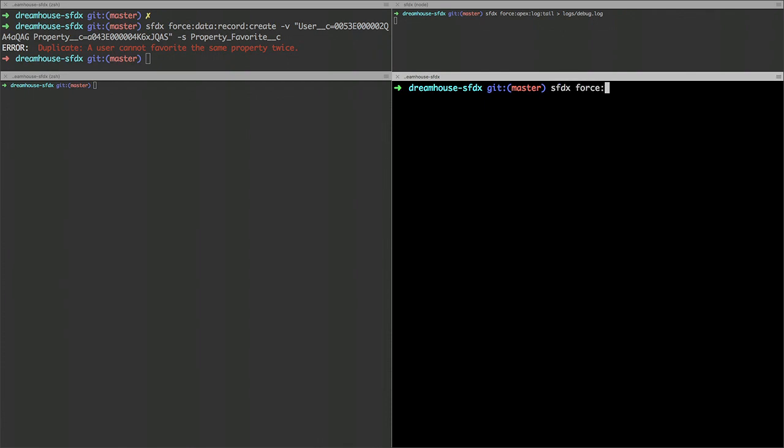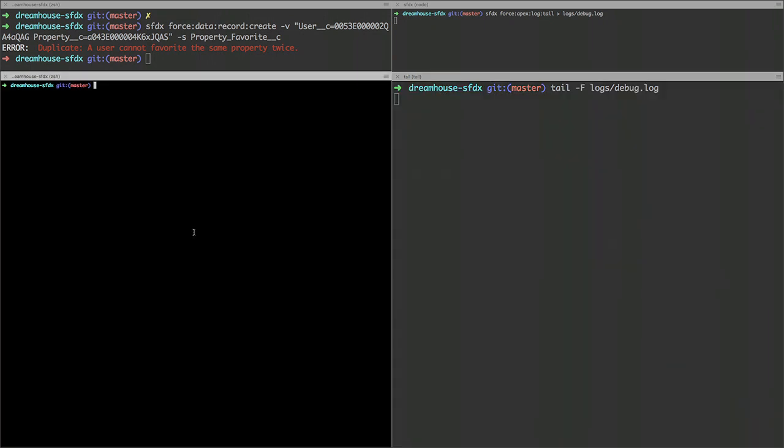So sfdx force apex log tail. Oh, no, actually I don't want to do that. I want to do tail minus f. All right, tail minus f logs debug.log. Okay, and this will give me the ability to watch that whole log, but at the same time, I could also watch just parts of the log.